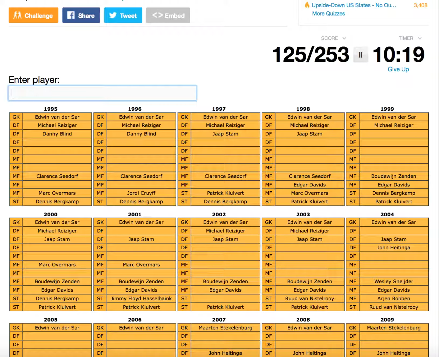Van. There's got to be some more Vans in here. Van der Sar, Van Nistelrooy, Van Persie. Van der Meer, who's not appeared. I think he played for Everton for a short while as well.